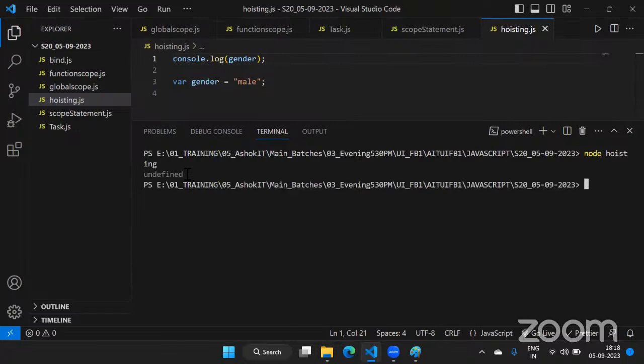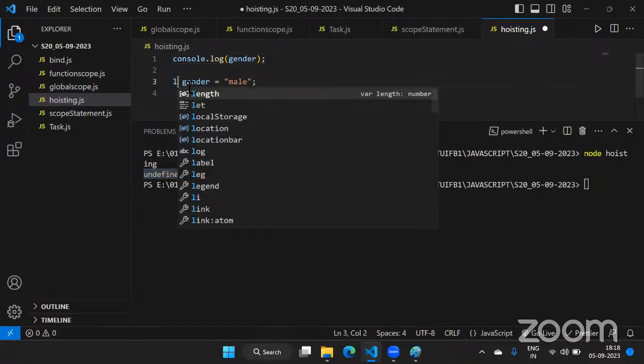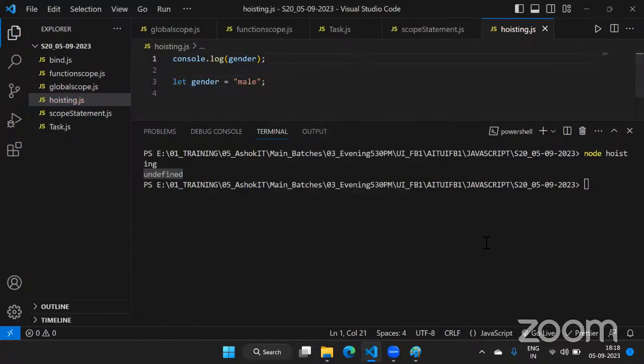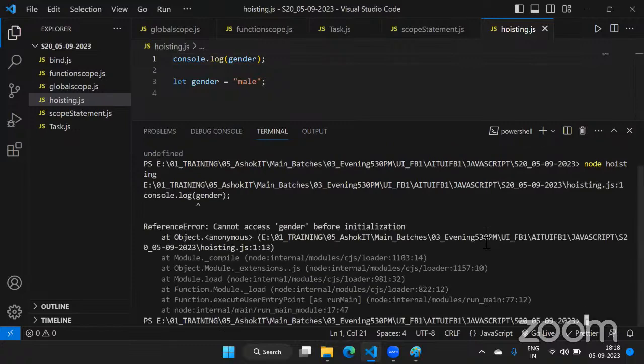It will print undefined. But if I declare a variable with let, in that case, it will give me the error, cannot access gender before initialization. So basically what happens, this variable will not be assigned with the undefined value. That is the reason we get this message. Cannot access gender before initialization.